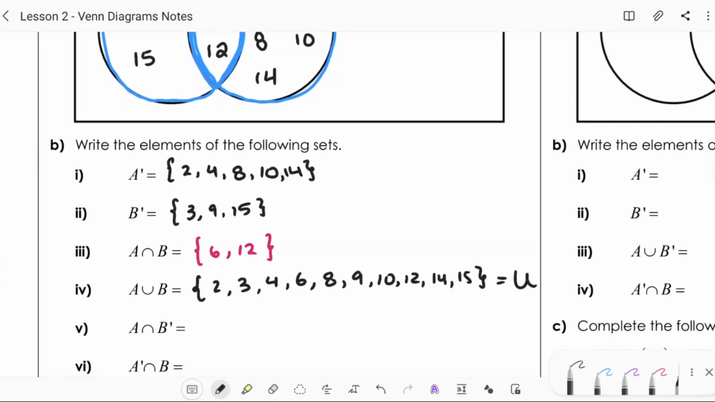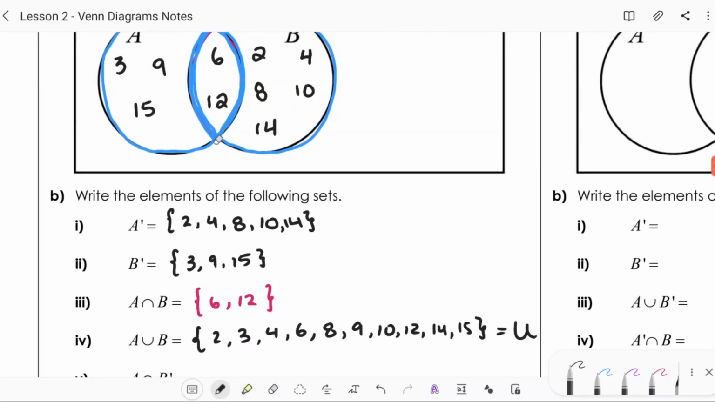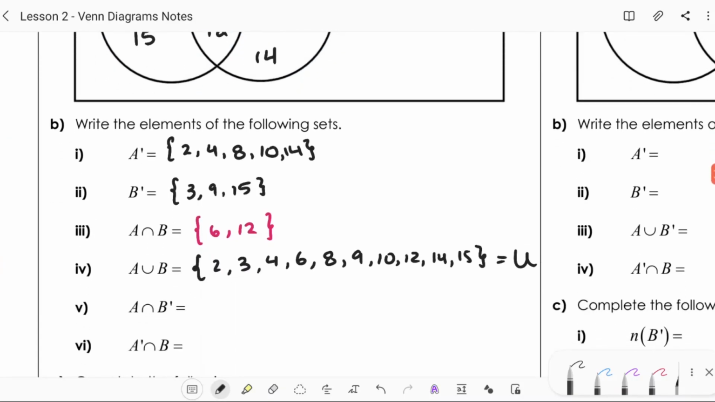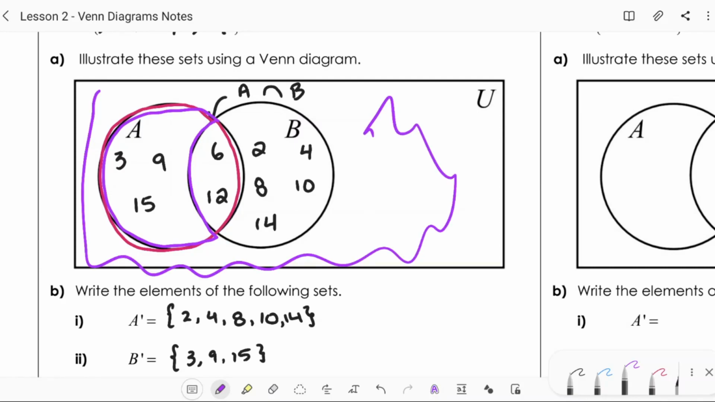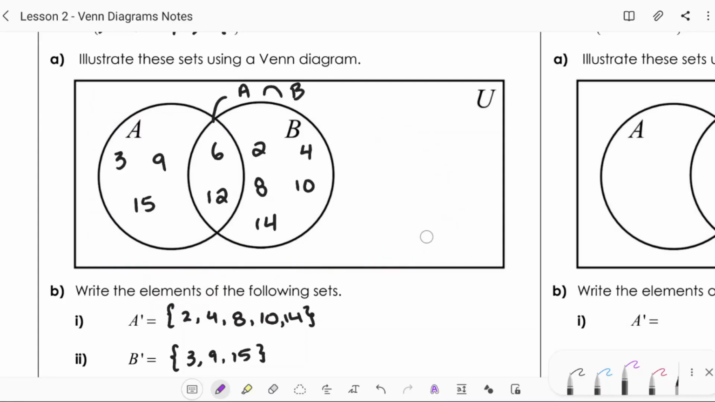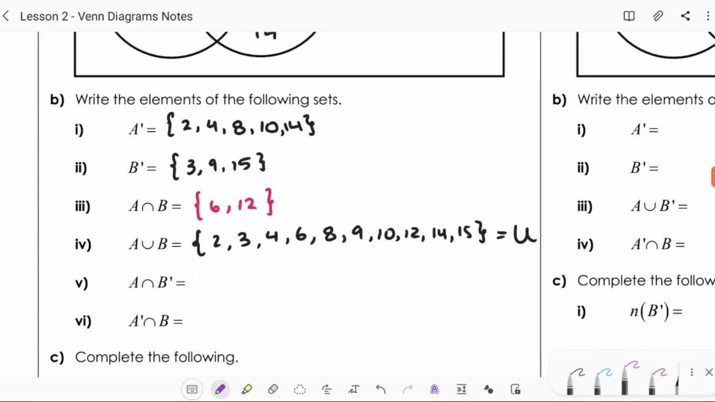All right, A intersect B prime. So where does A overlap with things that are not in B? Well, I'm saying where does A overlap with things that are not in B, which is exclusive to A and anything that was outside in just the universal set. So it looks like those two locations of overlap, where the pink and the purple overlap, is again these three elements of A. So 3, 9, and 15.